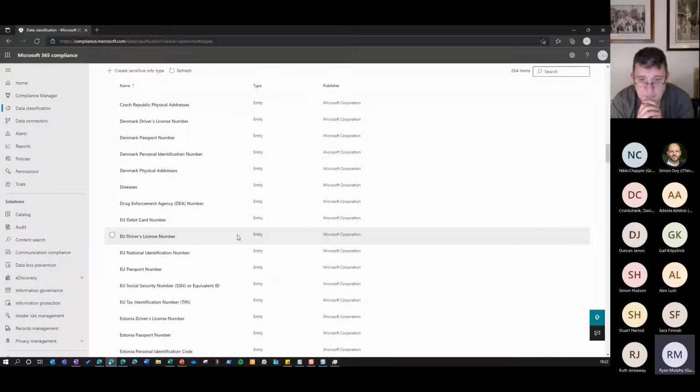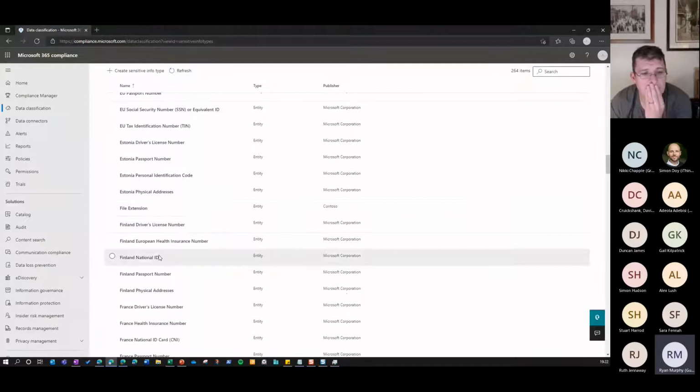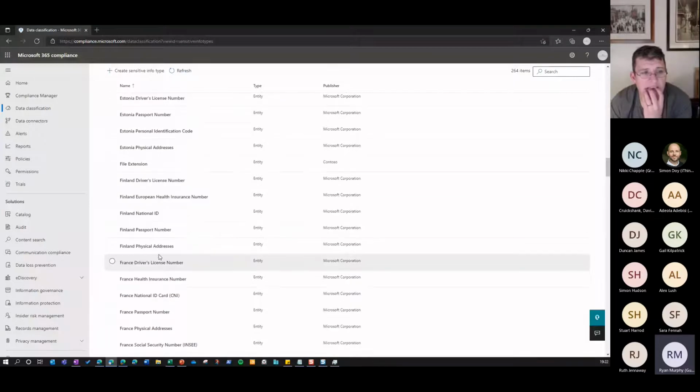We have a number of them through here. But more importantly, there have been updates to these over the last couple of months around actual IP addresses and MAC addresses and people's names and physical addresses and so on and so forth. So you can use these to your own advantage.